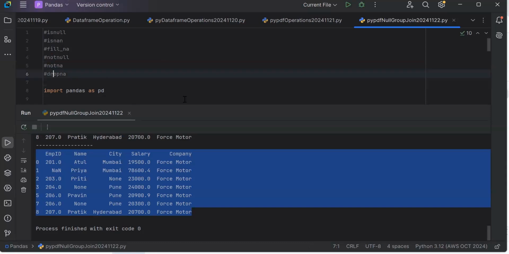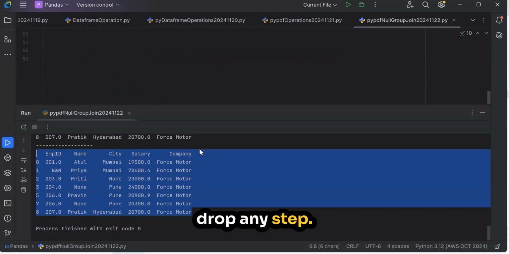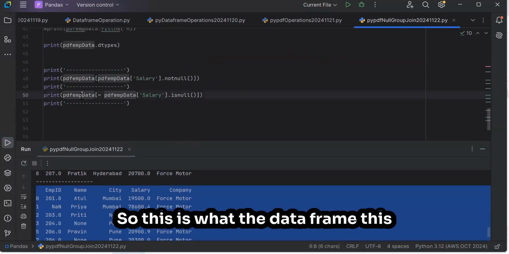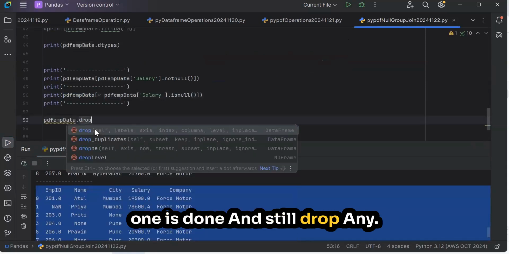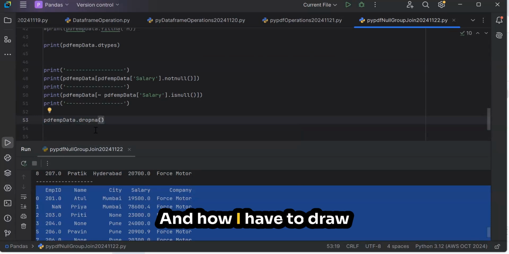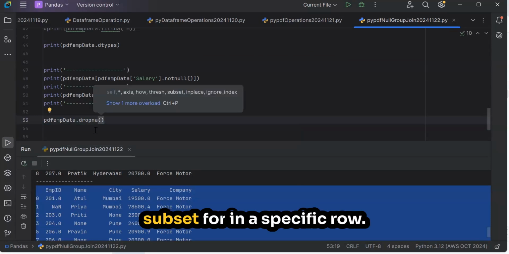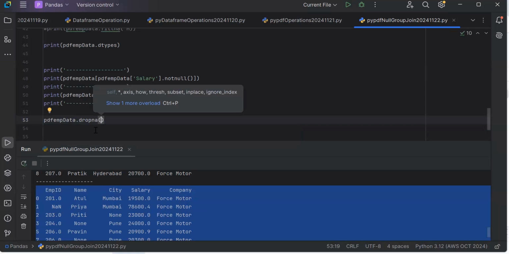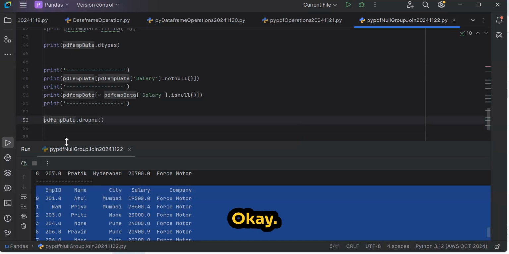So drop any is there. This is the data frame, and I say drop any. And how do I have to drop it? Subset for a specific row. Let's say suppose this one only. Just print this part.